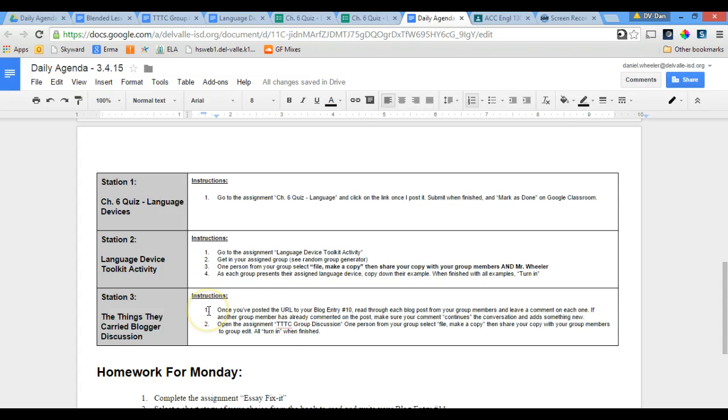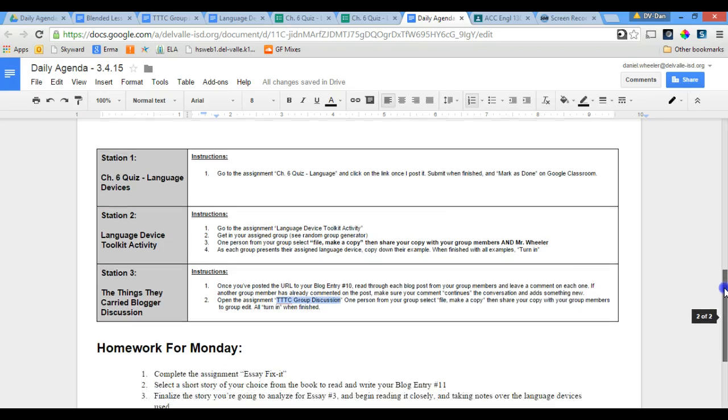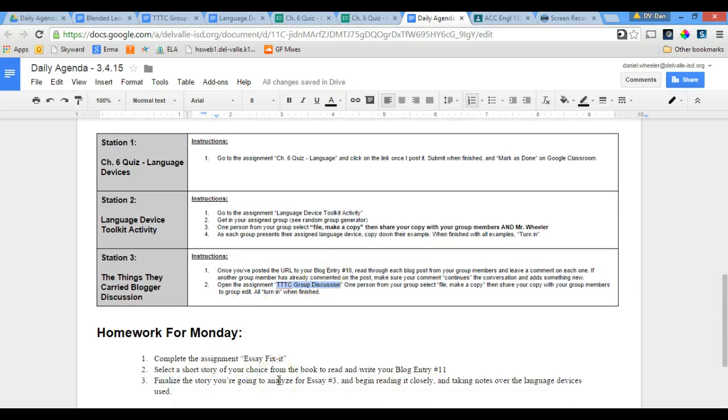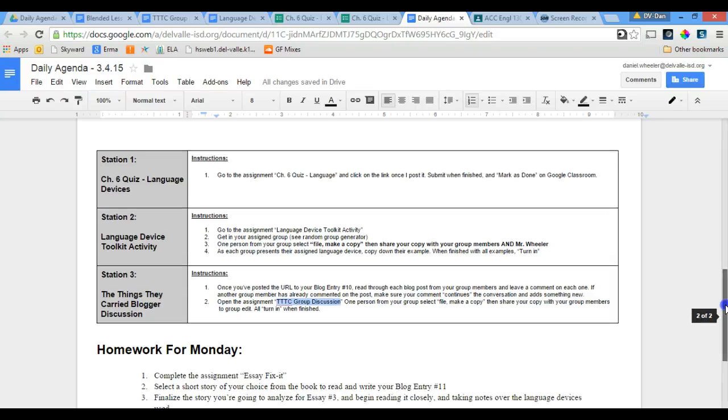And then in station 3, which to me is sort of an extension station. I anticipate that station 2 may take the whole time, but if we get done early, then we still have another station to work on for students to comment on each other's blog posts and to go through a series of discussion questions over the short story, The Things They Carried. If we don't get to station 3, I'll just throw that down on the homework that they can do before we get to class on Monday.